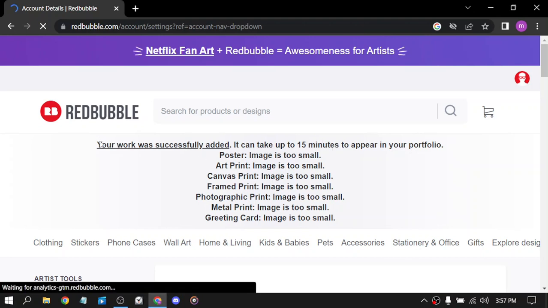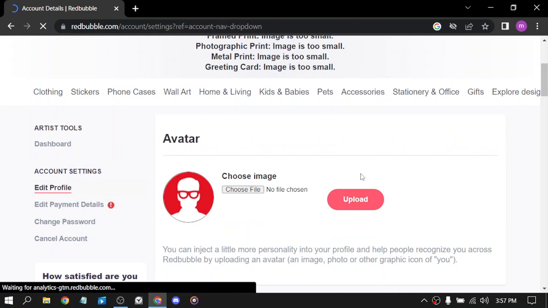Your work was successfully added. Poster: image is too small. Art print: image is too small. Canvas print: image is too small. Yes, that's what I said. This image was too small.